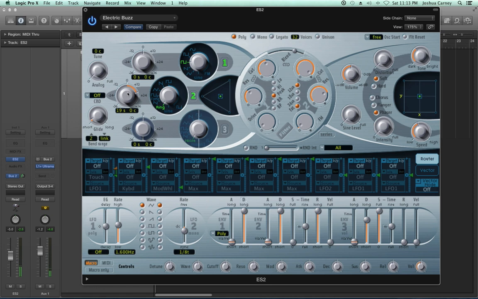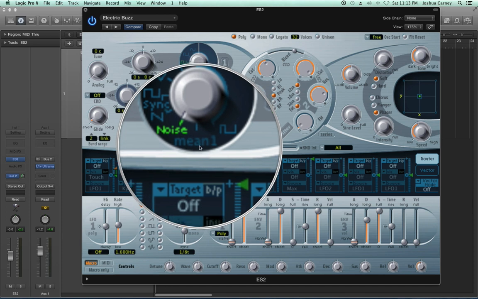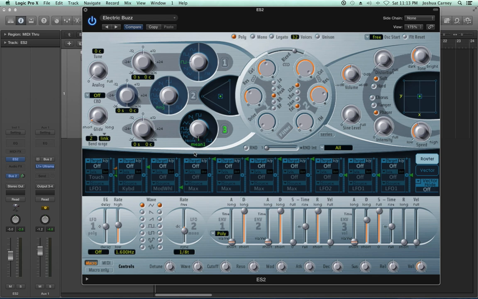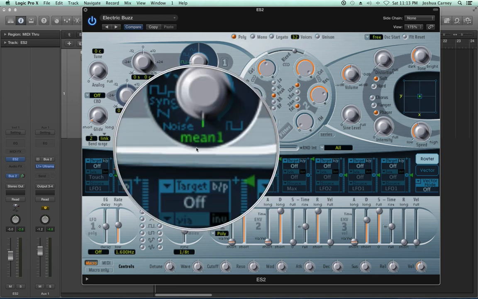But it's a little bit more distorted. You can hear there's a little bit of dissonance in there as well. The only thing I haven't talked about, let's go down to oscillator 3, is that this particular preset has the sine wave replaced with something that says Mean. And what does that mean? Well, what does Mean mean?